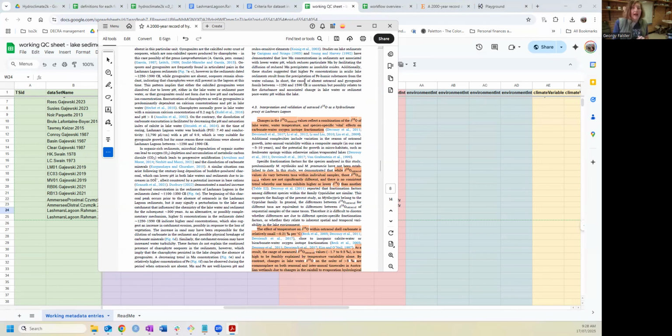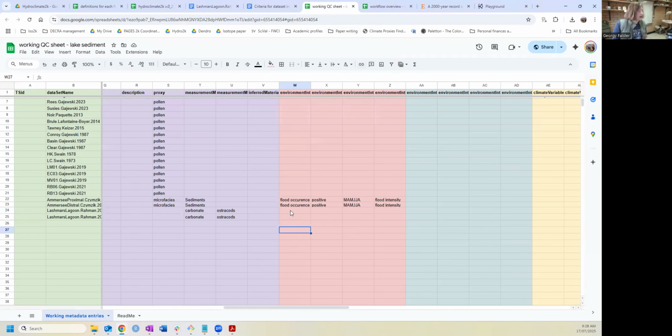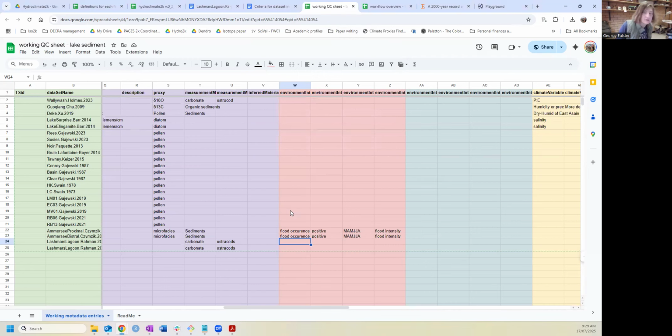Okay. So there's the delta 18 of the lake water. That is what we would put in this case for the environment variable. I think there might be, is there a controlled term for this? I'm not sure.